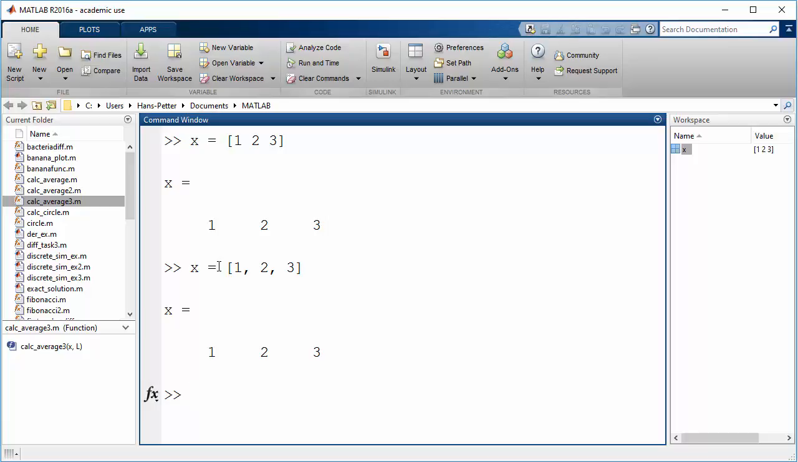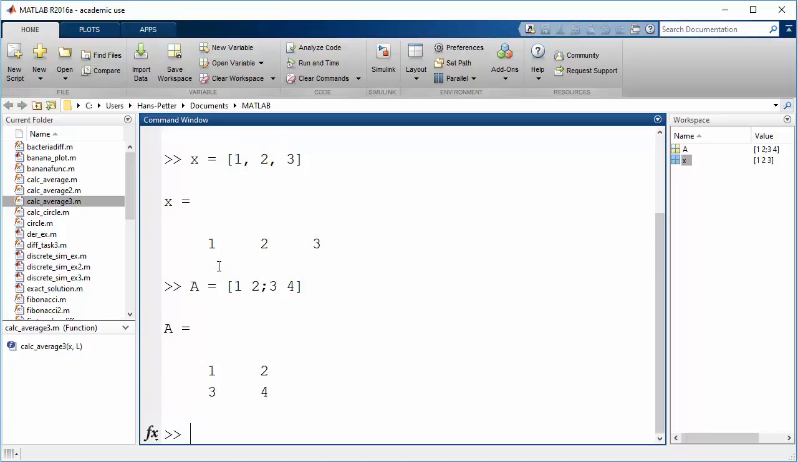Next, we can define a matrix. Let's have a matrix a equals, and then use the same square brackets, 1, 2, and in order to separate the different rows, you use this semicolon, 3, 4, and then just click enter, and then we have defined this 2 times 2 matrix like this, using semicolon in order to separate the different rows. And then in order to separate column data, we can either use a space or we can use a comma like this.